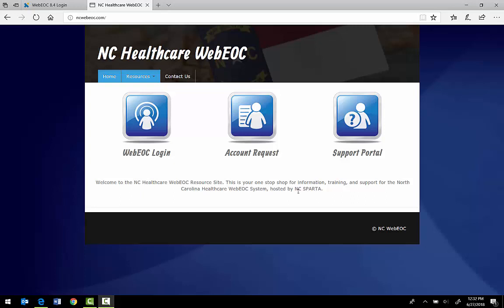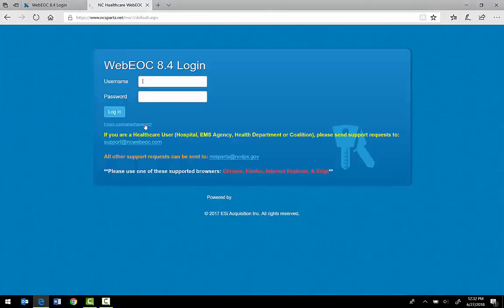To access the WebEOC system, you can go to the URL seen above, which is www.ncwebeoc.com. From here you can choose the WebEOC login button, which will take you to the login screen. You can also bookmark the login screen, which is www.ncsparta.net, and it will bring you to the login screen that you see above.